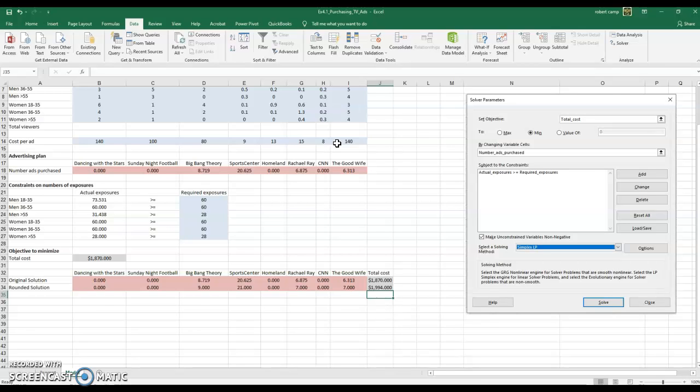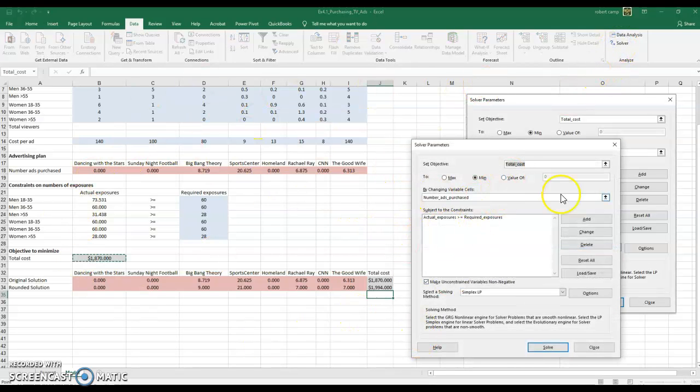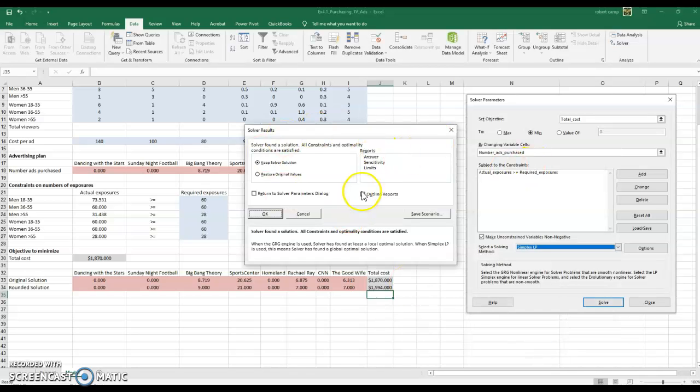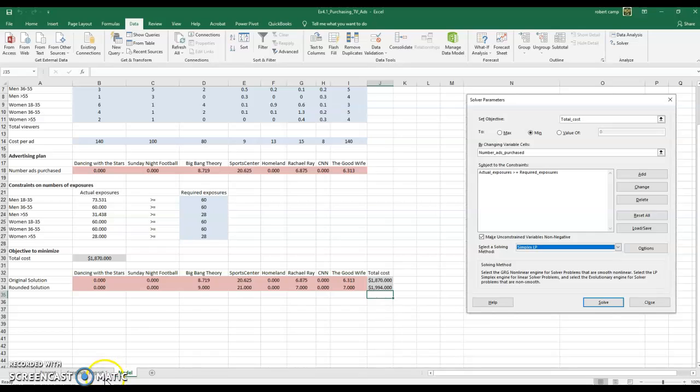Now, we have a small problem, because if the rounded solution's not the best, what can we do? And that's where we can go in and add an integer constraint. One thing that I forgot to do is let's go back into Solver. We're going to run it again. Nothing's going to change. Let's throw out the sensitivity report. Say okay. And we're going to look at that sensitivity report here in a second.